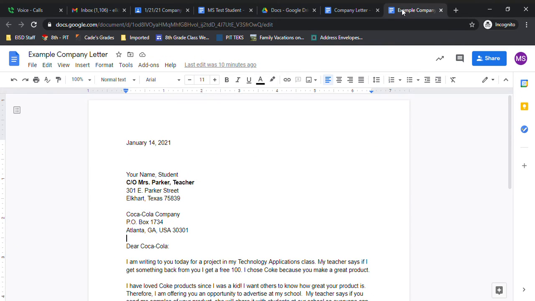You can do that on your own. Date is typed out. Notice it's not abbreviated. And it is on the left because, again, it's a block style letter. Now, between the date and my name and address, there's 4 spaces. And basically, I just type the date and then I hit enter 4 times. 1, 2, 3, 4. And now I have my name and address as it's listed on the instruction sheet.